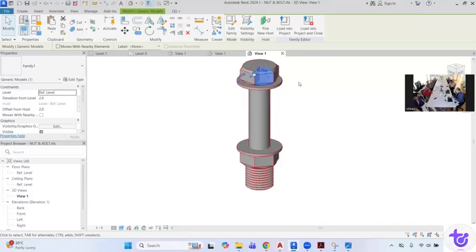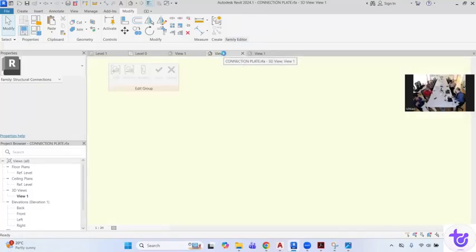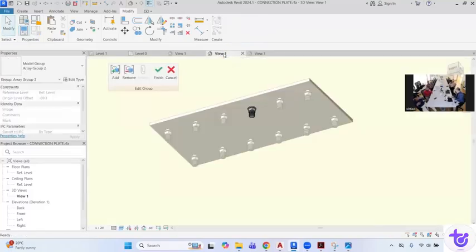So in the project, you have to deal with three categories: structural framing, connections, and the generic models. So there are three categories which you have to deal with. Now, to reduce the category number, we have to put all into the same category. Exactly.